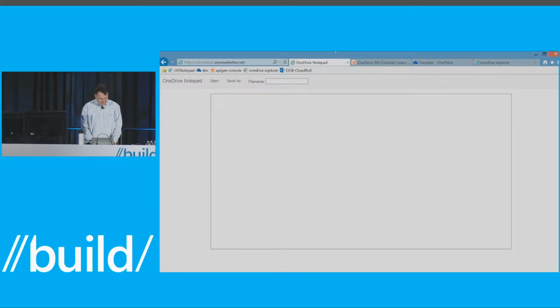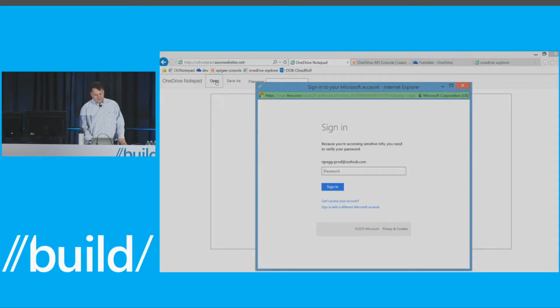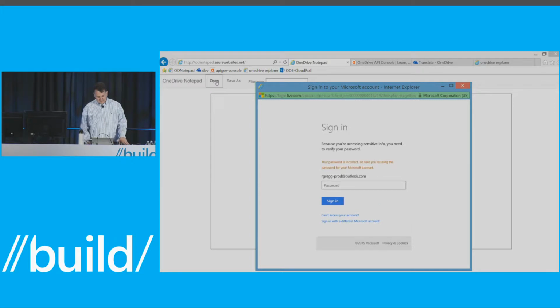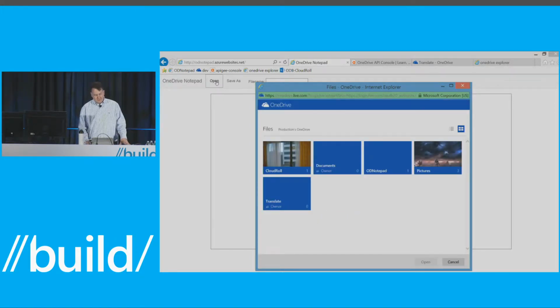And so if I go over here, here's my OneDrive Notepad app. Really simple. Here's my text area. Here are my open and save buttons. I click open. You'll see the OneDrive experience pop up. Oops. I'll log in with my password. And here I am using the OneDrive UI to actually browse the contents of my OneDrive. All of this is hidden behind that OneDrive.open thing.